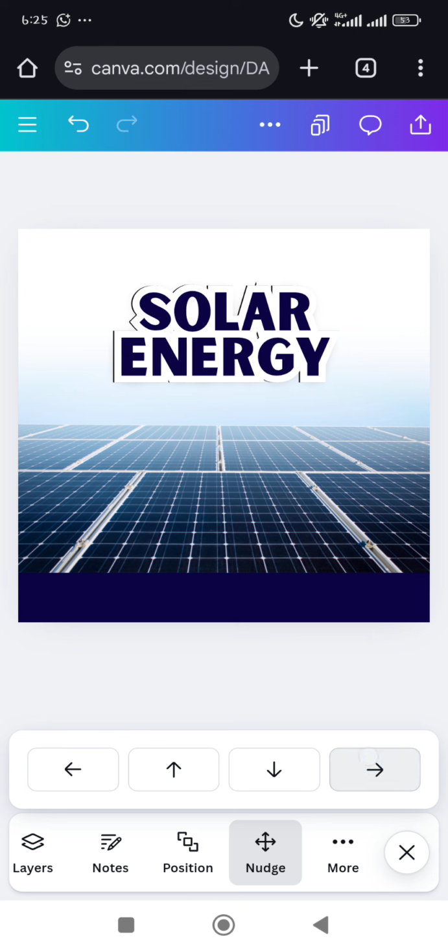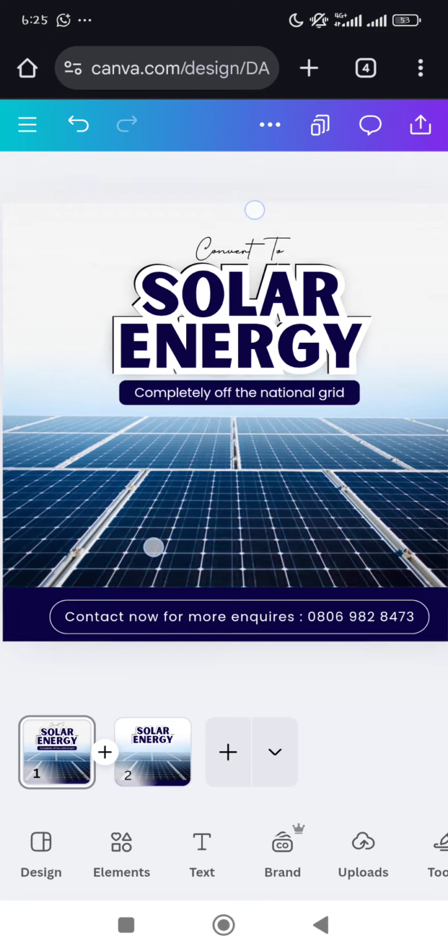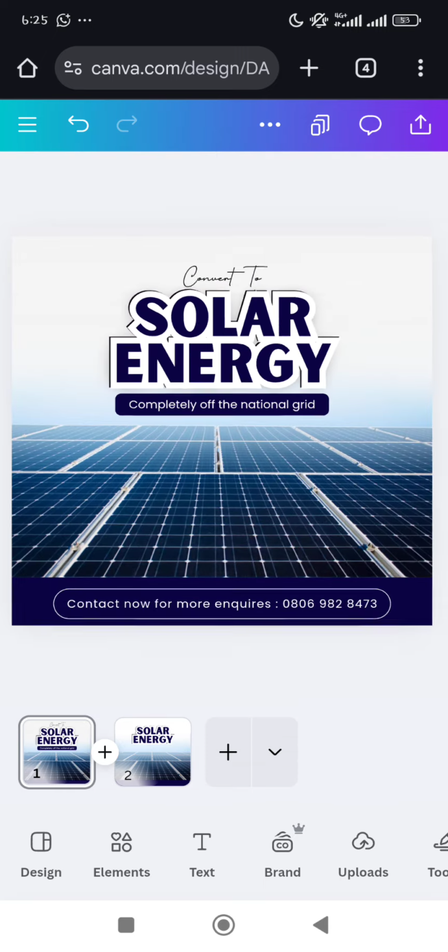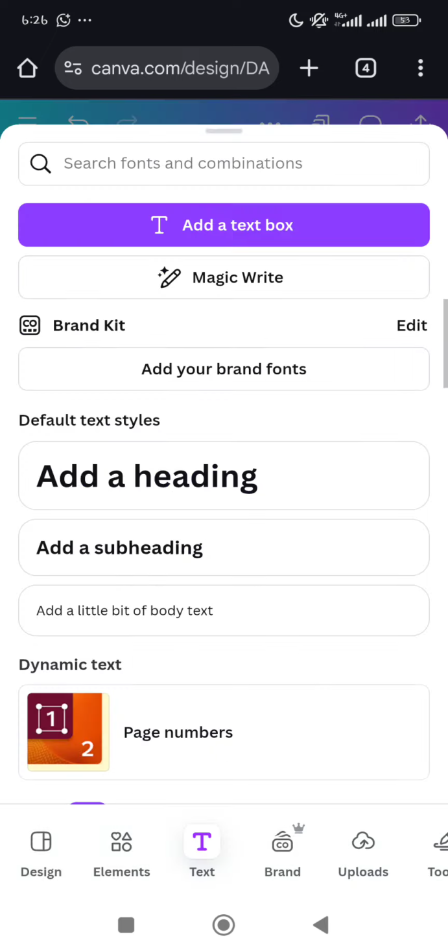1, 2, 3, 4, 5, 6, 7, 8, 9, 10. Right, so now we have the same thing. What else do we have to write again? We have this completely off the national grid, we have contact details, and we have convert to.